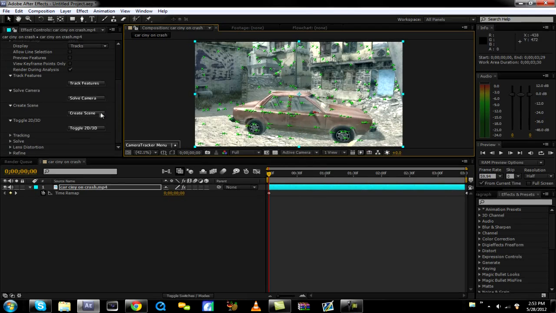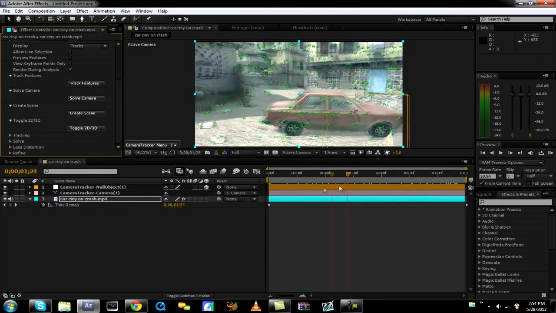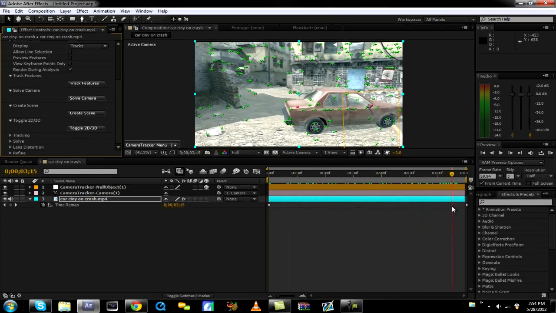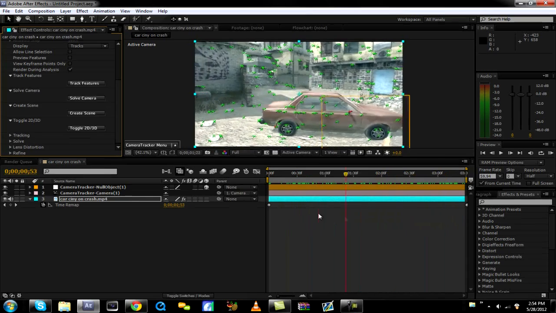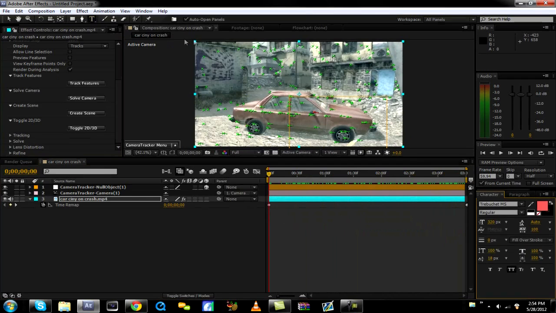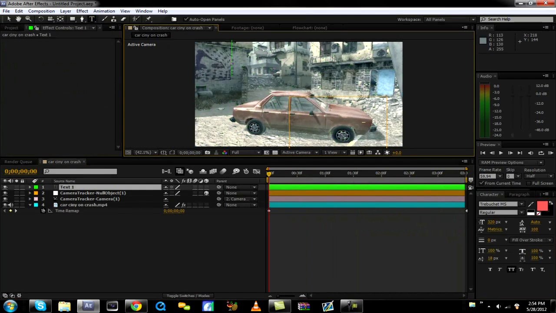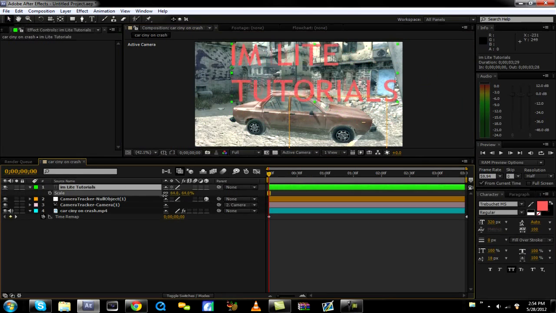So now what we want to do is create a scene. Click the Create Scene button, and it should give you a null object and a camera. And that null object follows that point on its path on the car. So what we want to do now is quickly add some text right up here, and we'll make it ImLight Tutorials. And we want to scale that down, and make sure to click the 3D button next to it.